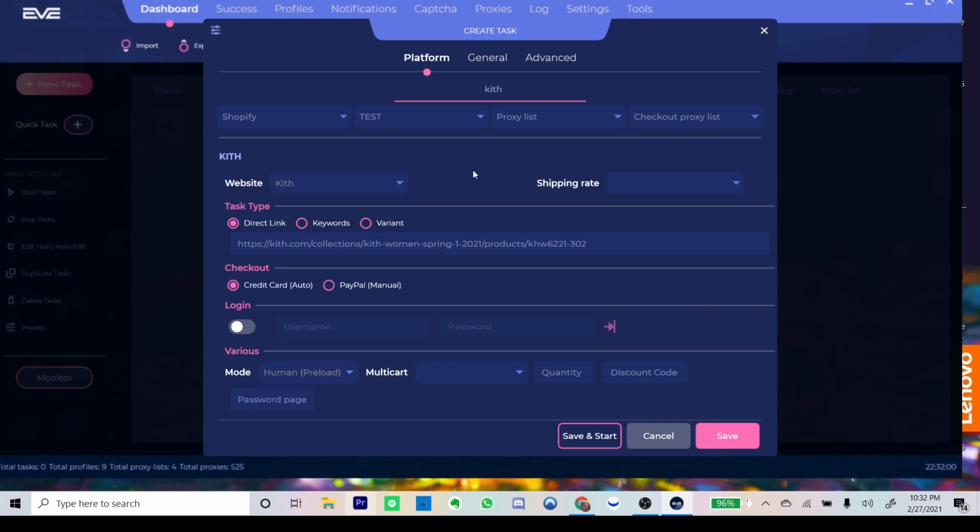And don't worry, I'll explain when you should start the tasks and how to run preload and how you should have your tasks running with the captcha too later. So let's get to the last mode, which is manual. I'm not going to go too into this. It's kind of a useless mode, but maybe you'll find use for it.